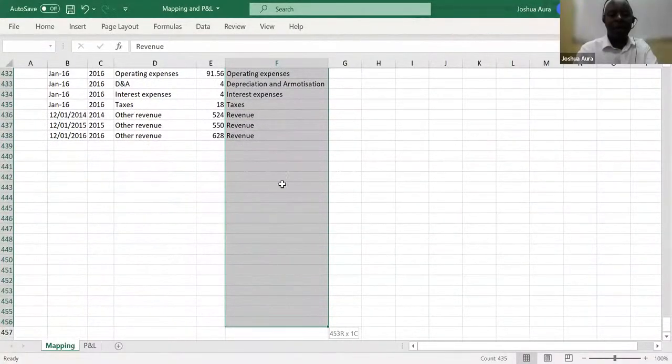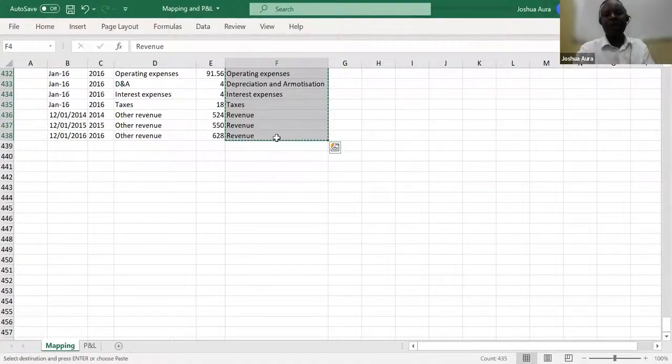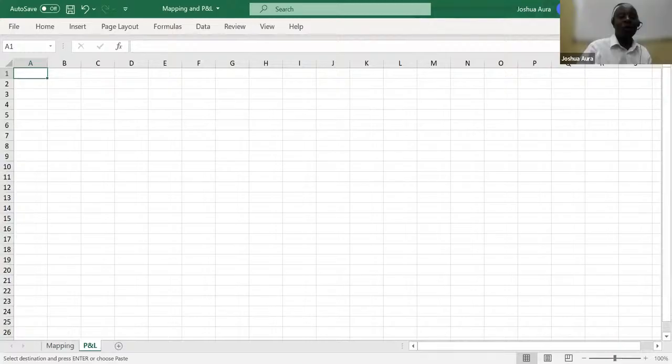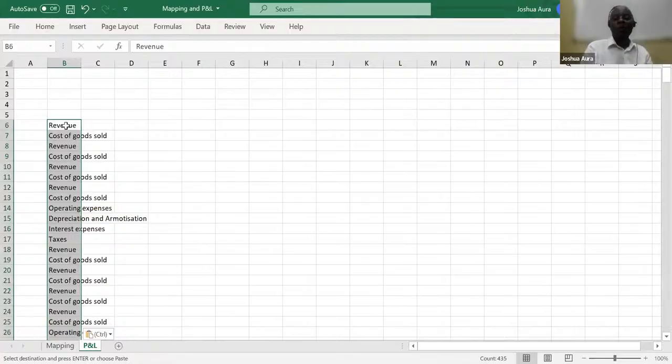Great. So you highlight all of them like that, and then you say control copy. Then you take them to the profit and loss. Somewhere here, not at the very beginning, you say control V. You copy them down, all of them.